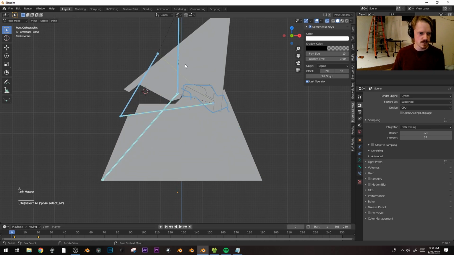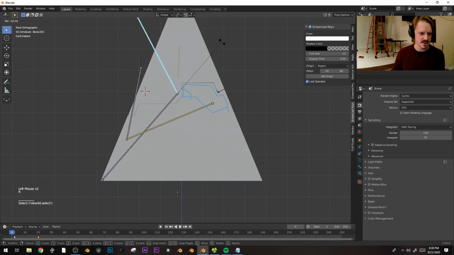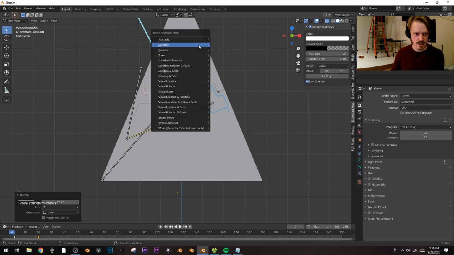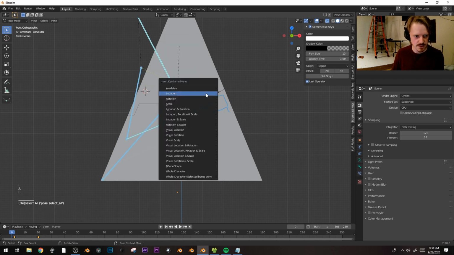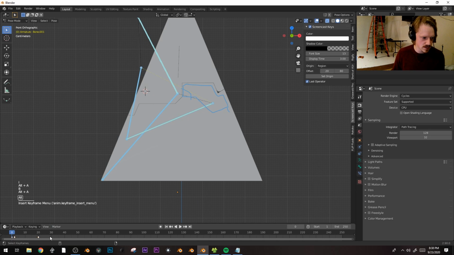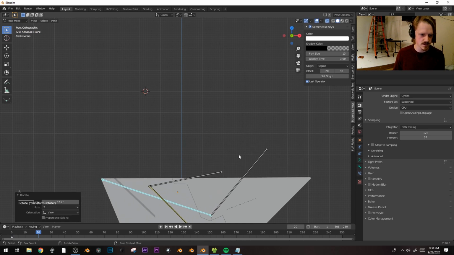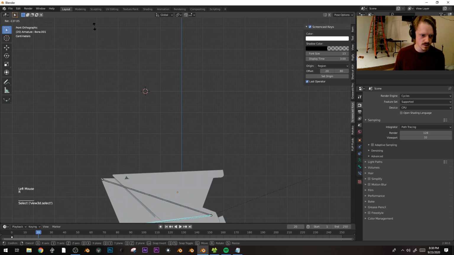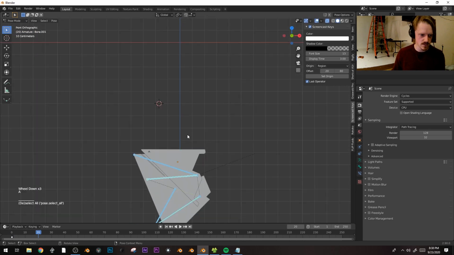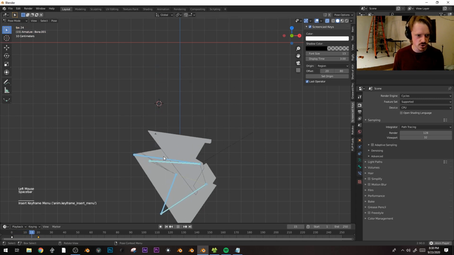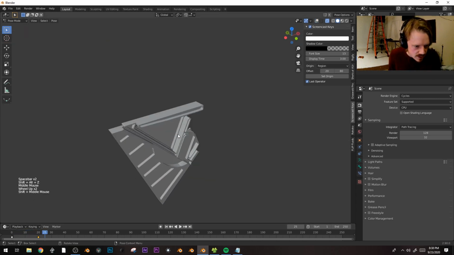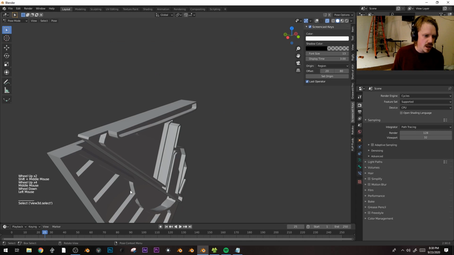Okay. I think at some point I parented stuff and did other things, so I'm just going to reset the keyframes right here. These will be the keyframes. And then flatten this all up. Boop. There we go. That's kind of interesting.